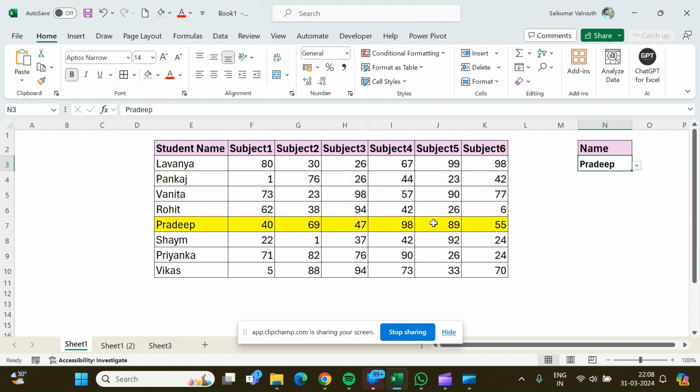So if I'm selecting Pradeep, here you can see Pradeep is highlighting and Vanita is highlighting, and you can select another name and it highlights that one. So how is this happening? This is happening with conditional formatting.